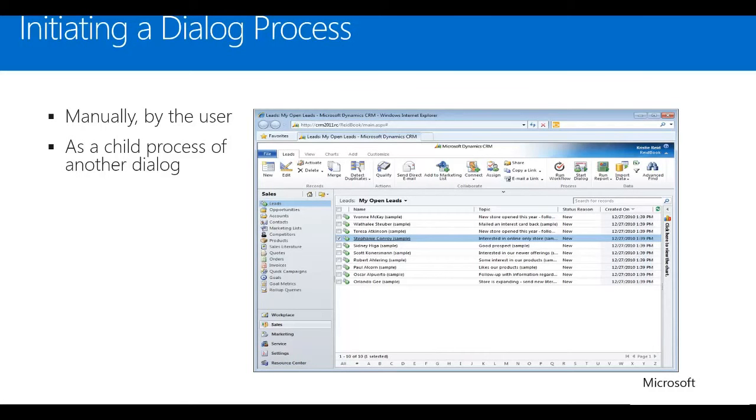And then you can have child dialogues, so that once your parent dialogue triggers and you maybe answer some questions, that may trigger a child dialogue to appear and continue the processing.